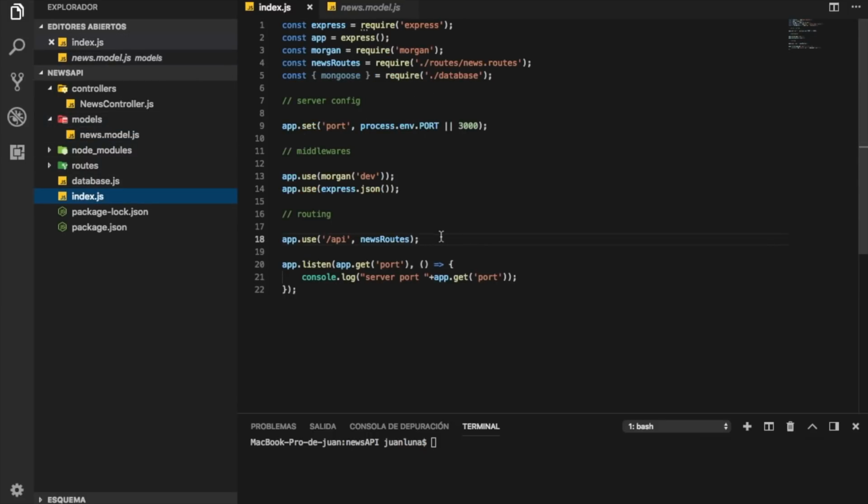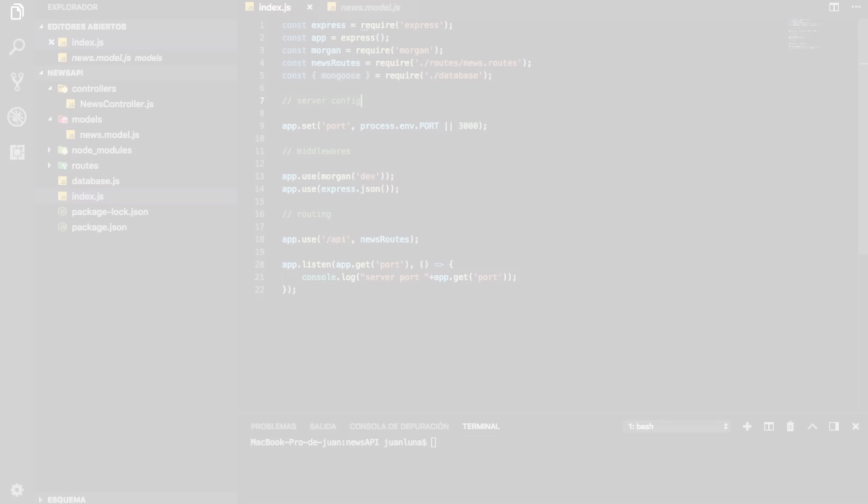I could have shown this index.js since the beginning, but maybe you wouldn't understand anything. So I thought this main file should be explained the last one, with all the previous files already covered.